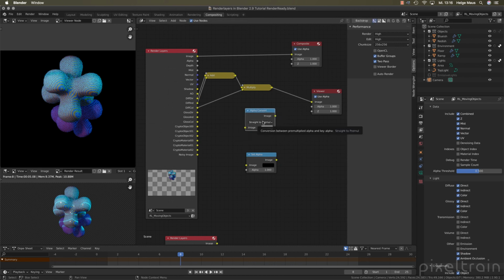If you unpremult, if you now say, okay, I want to have my background back, but still have an alpha stream, then you can switch it here from premult to straight. And this is important if you make color corrections, for example.